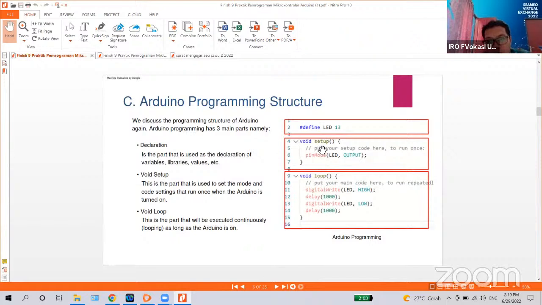For example, if we want to control the Arduino, we need to know the basic concept of C++ programming. I think all of you have learned C++ programming or C programming. The basic programming to run the Arduino board or another type of microcontroller or electronic development board is C++ programming.